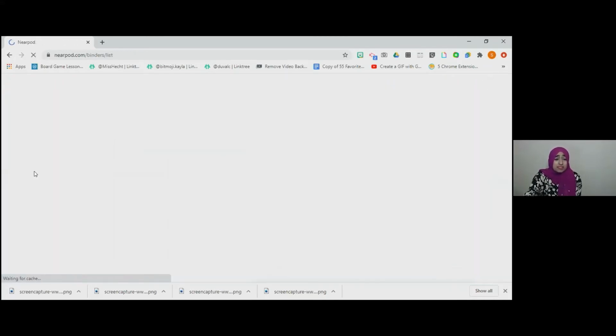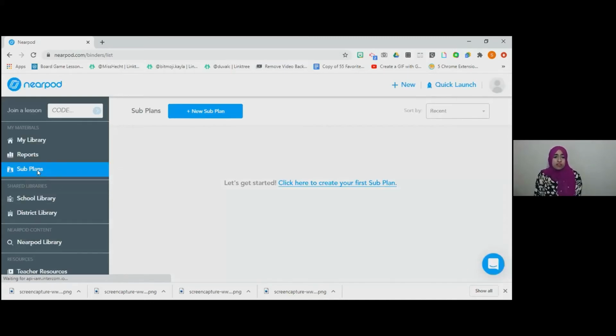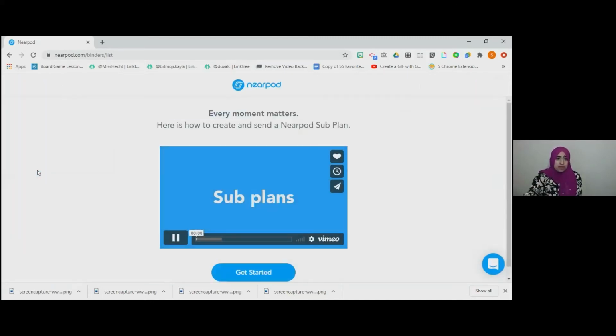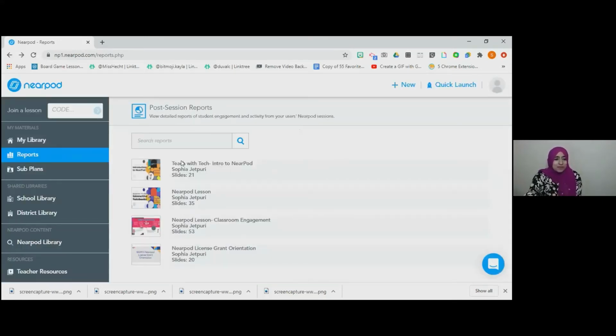You can also pre-make sub-plans. So if you know you're going to be absent, you just have a Nearpod code on there. I haven't made a sub-plan on it yet, because alhamdulillah, I haven't been absent this year yet, but we only started just using this, just like the rest of you guys. Now there's a school library where anything your teachers make goes, a district library, and then there's a Nearpod library. We're going to look at the Nearpod library in a moment.